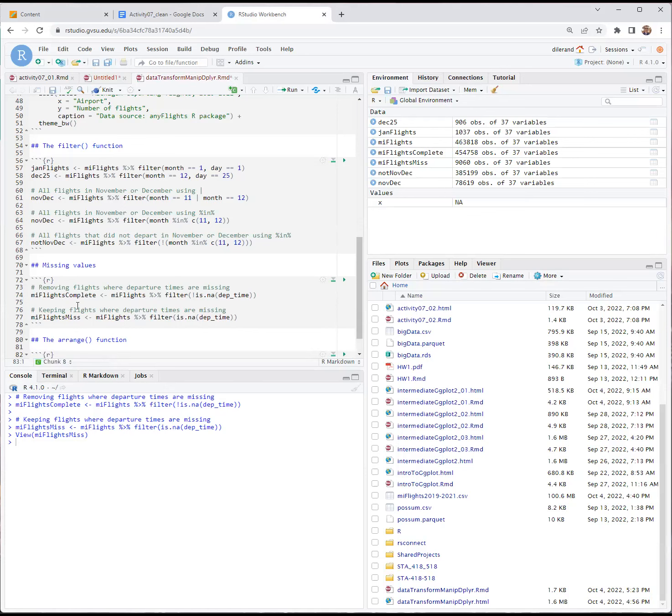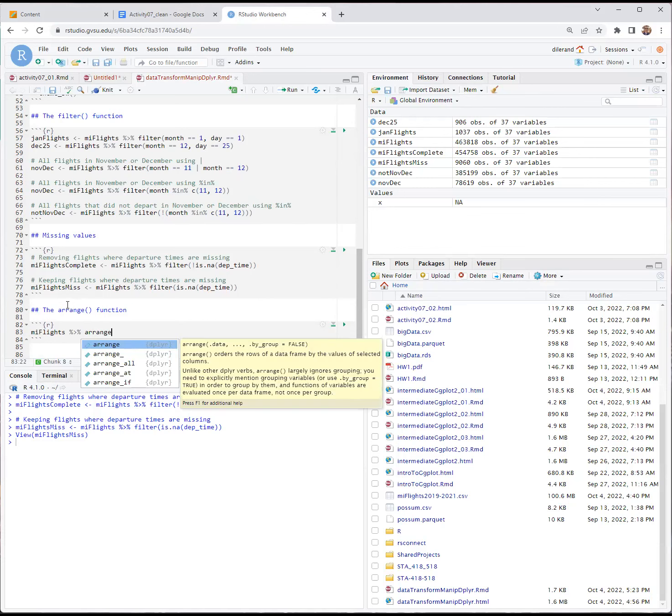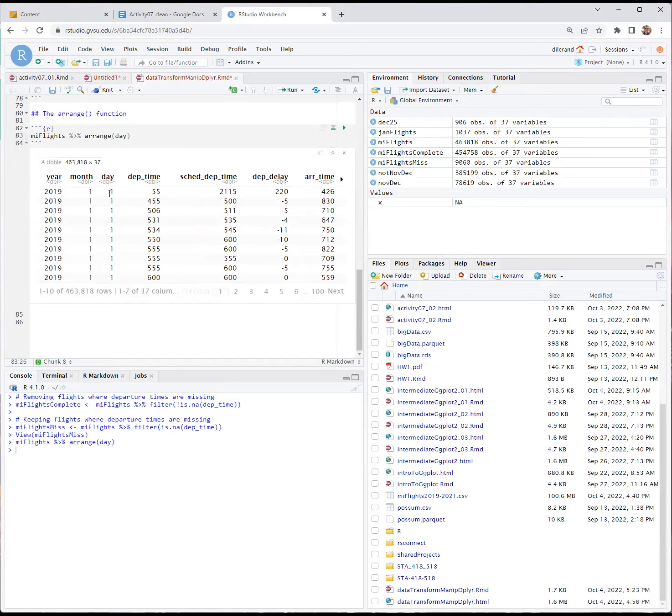So, for example, here we go arrange, and we're sorting by the day. Yeah, I can run that. It has all the smallest days first.